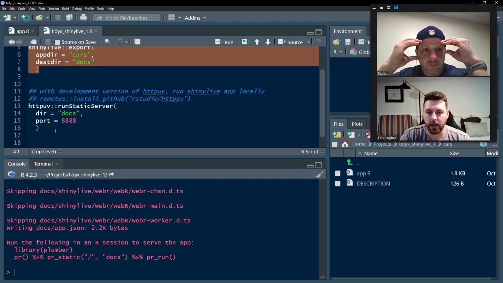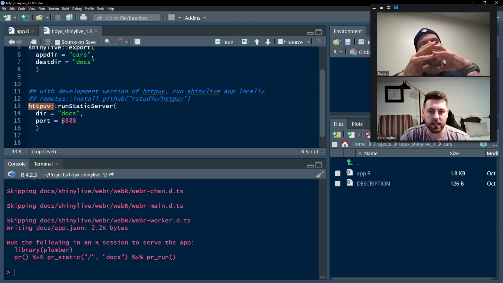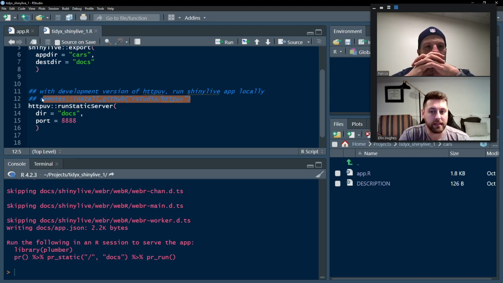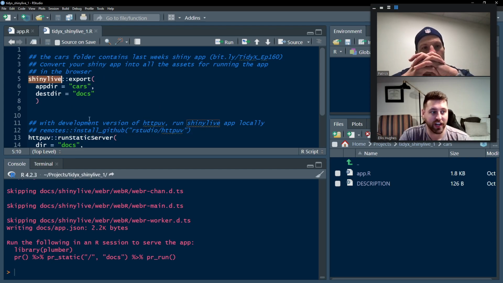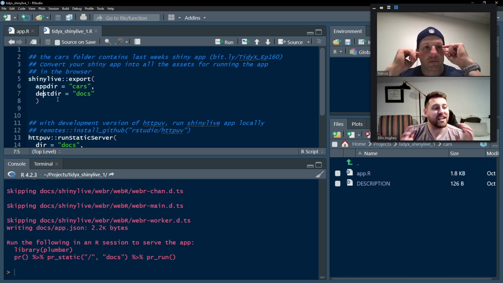And then if we wanted to see what it looks like locally, we'd use the httpuv runStaticServer function. This is from a version of httpuv that is only on GitHub at this point. I believe Posit is going to be pushing this version to CRAN soon. But for now, I would suggest using remotes::install_github rstudio/httpuv to install this. I'm also using the GitHub version of Shinylive, not the CRAN version. So if you're trying to run the CRAN version, some of these arguments are a little bit different. Like I said, this technology is very early, so things are changing and evolving. You kind of have to accept that.